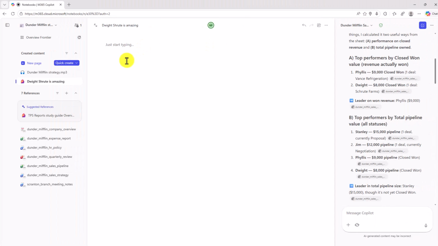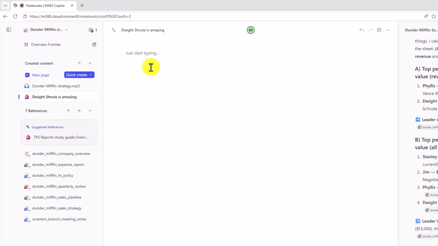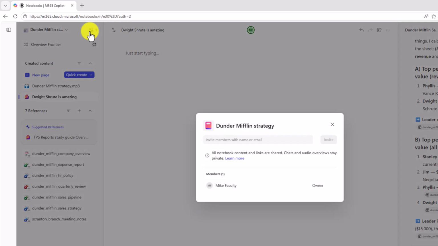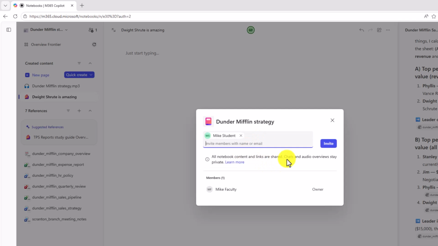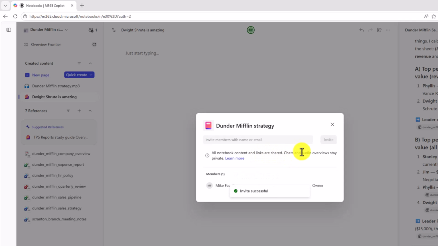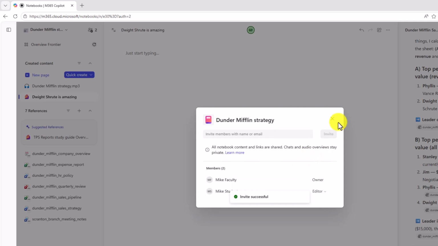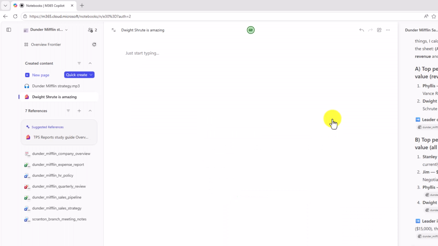You can also share your Copilot Notebooks with other people. So I'll go in the upper left, and we're going to share it with me, but it's a different account, Mike Student, and click Invite. So all notebook content and links are shared. The audio overview does stay private. I've invited Mike. I can close this, and let's just switch over.